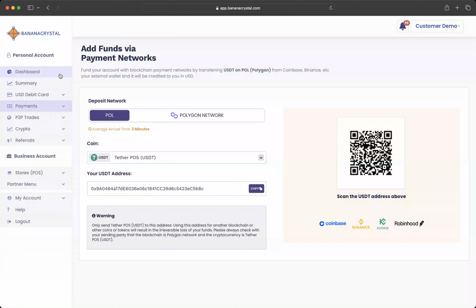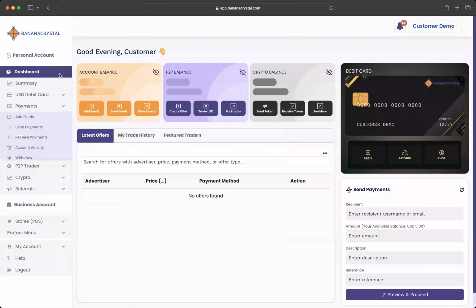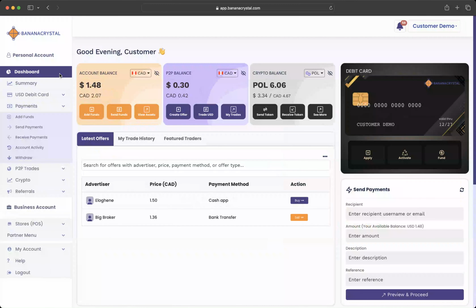And moving on to the last part of the video, where we'll be talking about how to pay for goods and services to a Venmo or PayPal account. Like we said at the beginning of the video, to enjoy all of the goodness of BananaCrystal, it is very important to verify your account. So I will ensure you verify your account first before moving on with this next step.